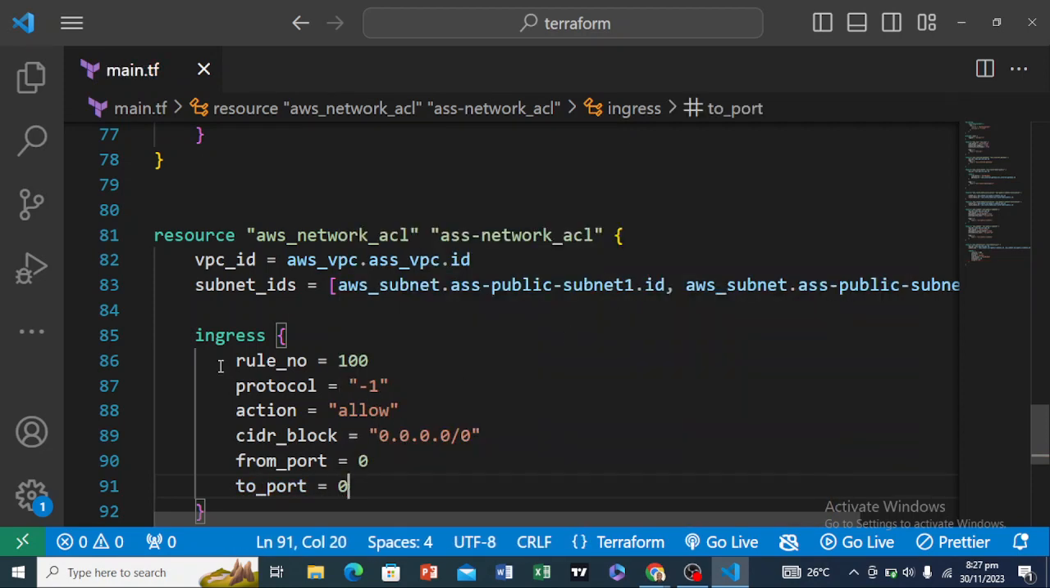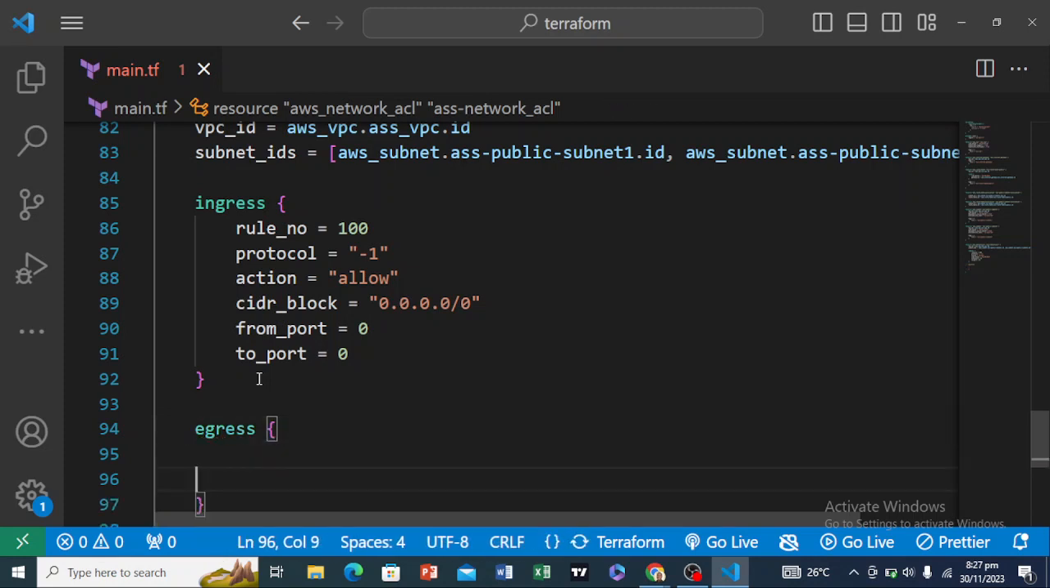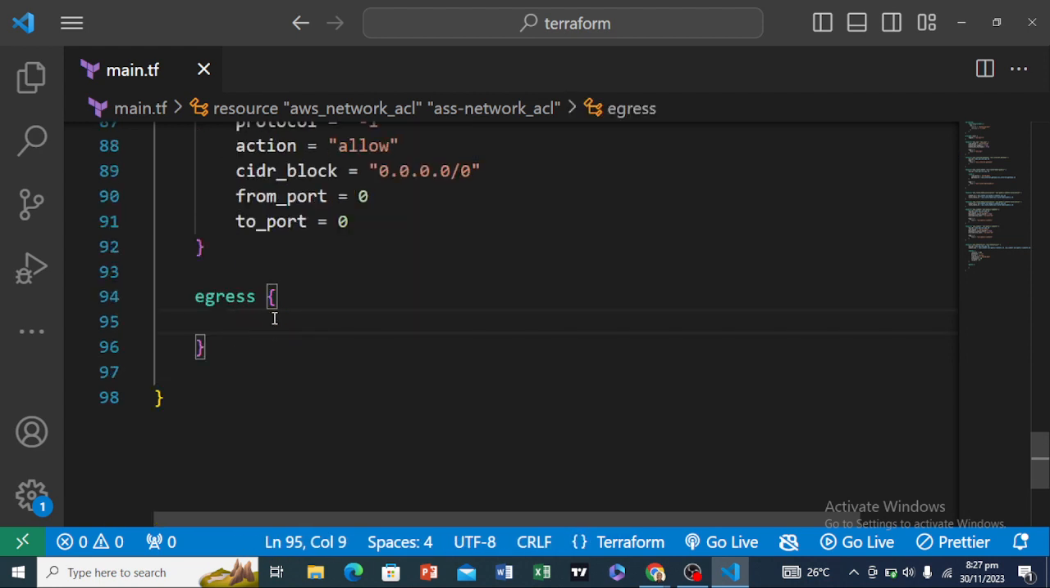So now that we're done with the ingress, we're going to move to the egress rule. Mentor, good evening. Sorry, please. We don't need a private subnet, right? Yeah, we don't need a private subnet.